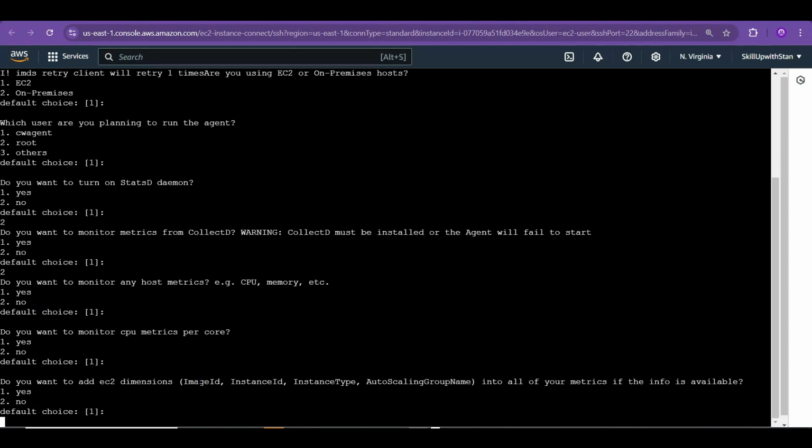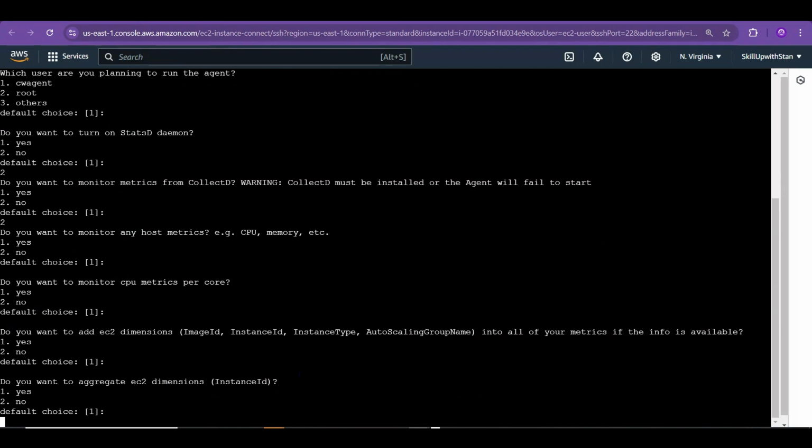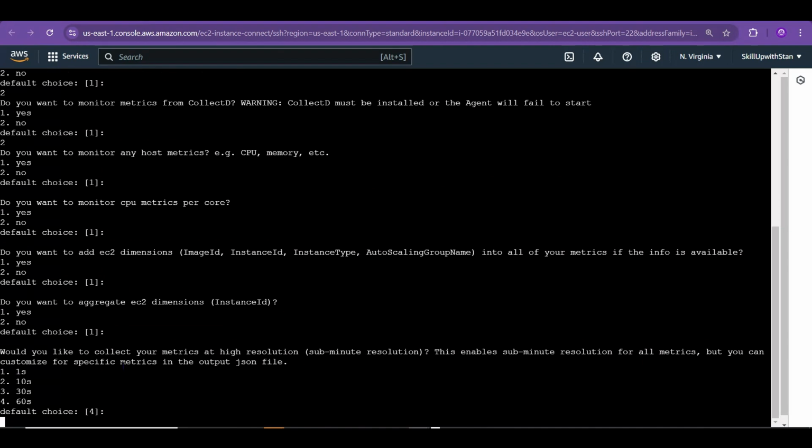Do you want to add any additional EC2 dimension? If you want to do it, you can just say yes. So this is how you can include additional metrics also. Instead of going and configuring it in SSM parameter store and pushing it to multiple systems, if you have only one or two systems, you can run this wizard and then configure the metrics and logs that you want to collect.